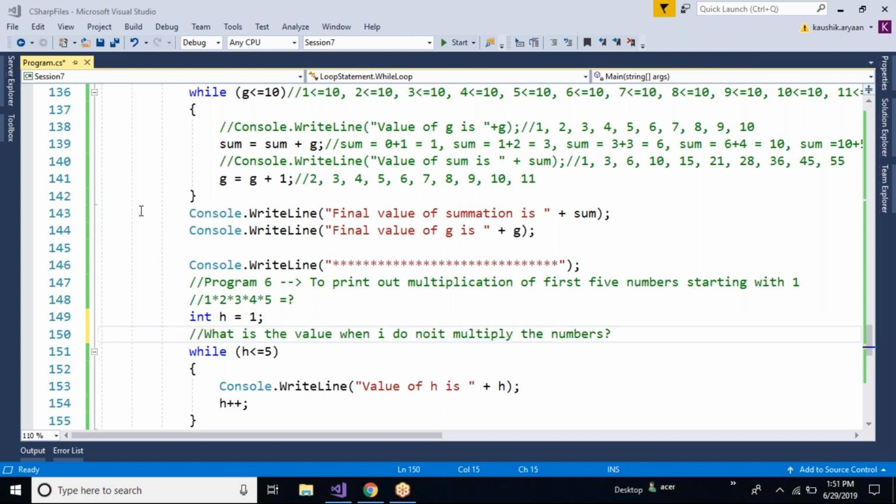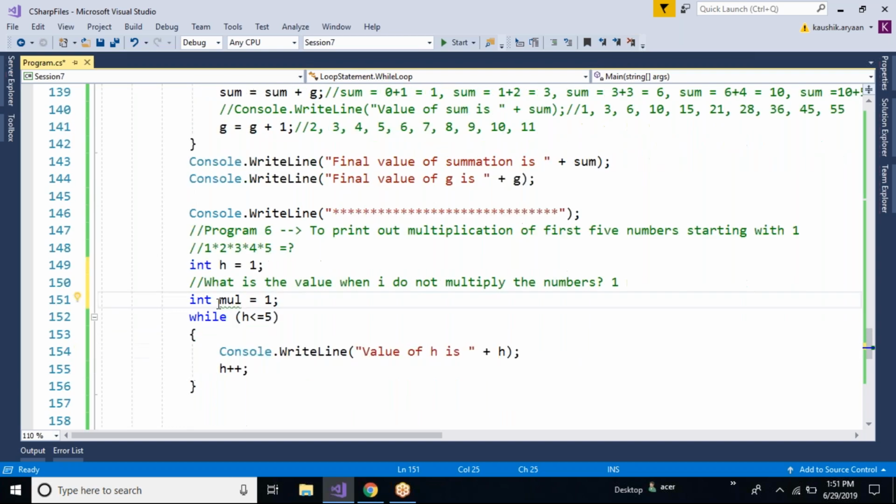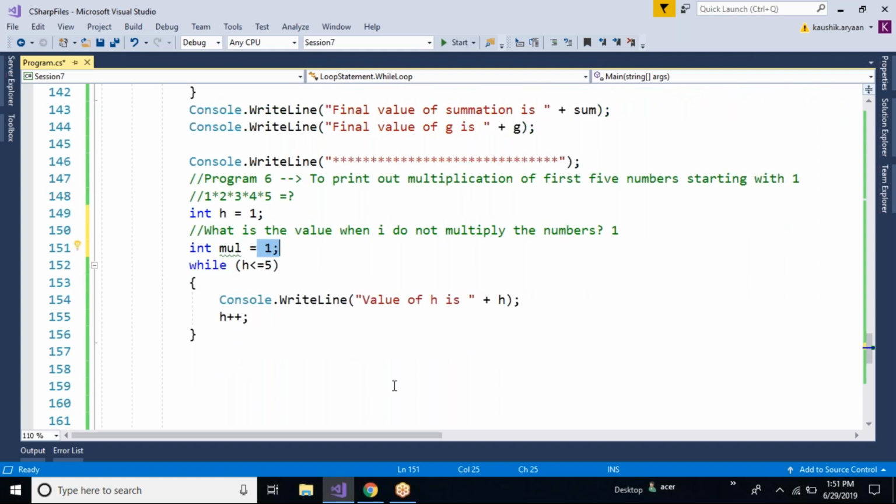When I do not multiply the value, the number cannot be zero, because when you multiply everything, you get that. When I do not multiply the numbers, what is the value? That should be 1. And this one value has to be equal to a variable. I'll call this null, or initial value. This variable will be multiplied. The initial value is 1, not 0, because anything multiplied with 0 gives 0.